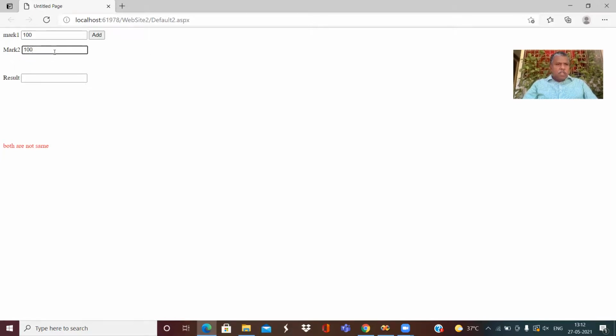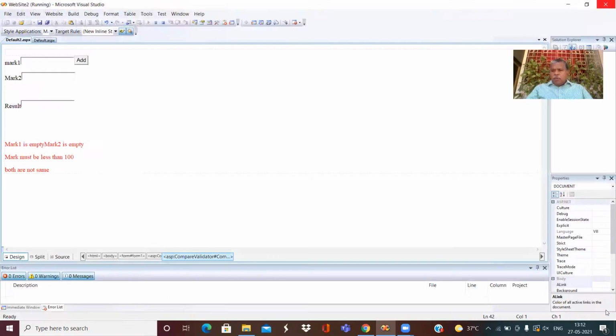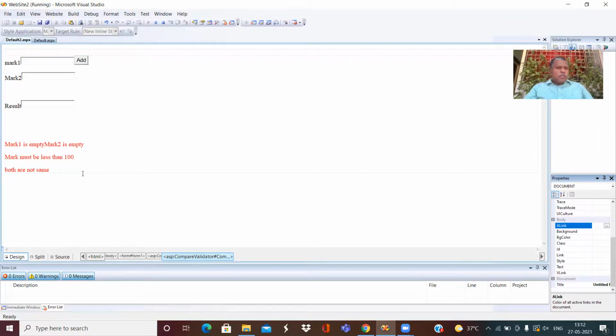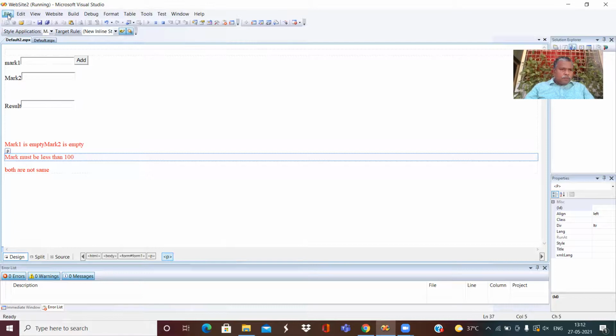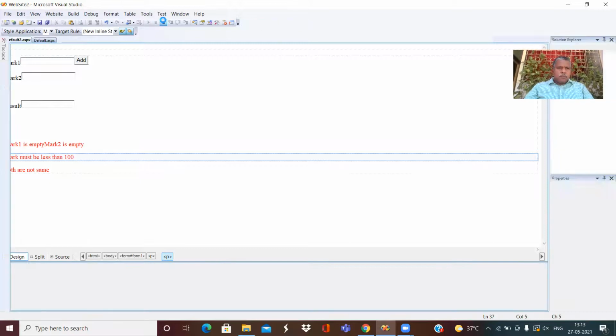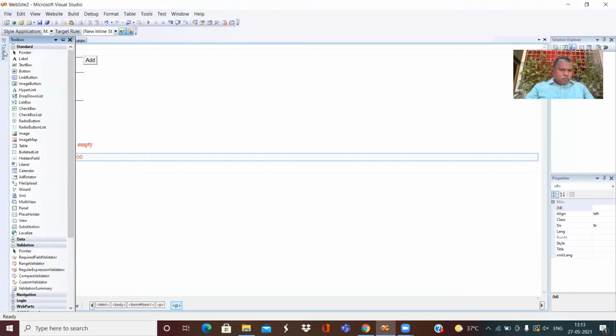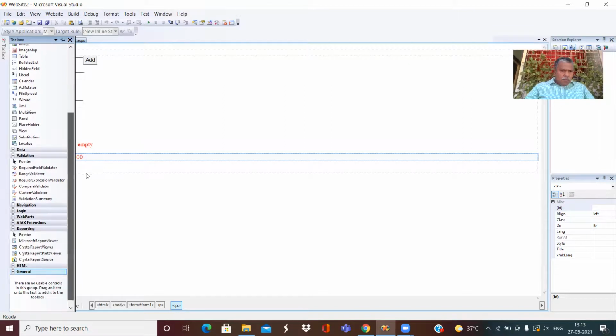If both must be the same, and it has to give an error otherwise, you have to change the comparison property to false. This is the third validator. So required field validator, range validator we have also seen, and compare validator also seen.